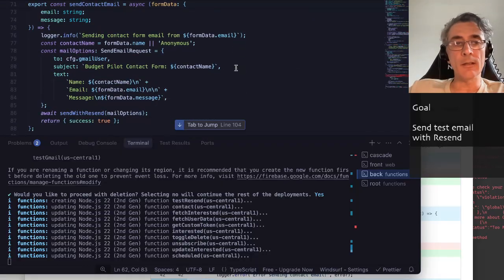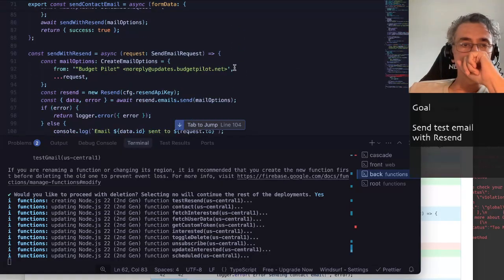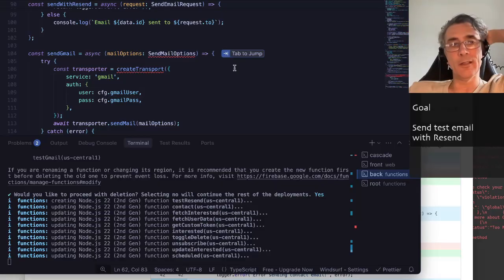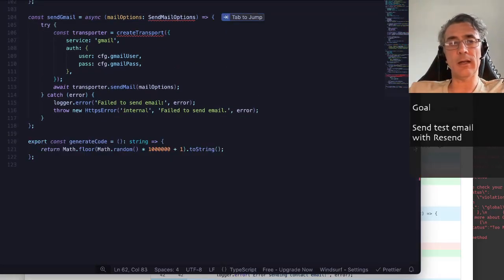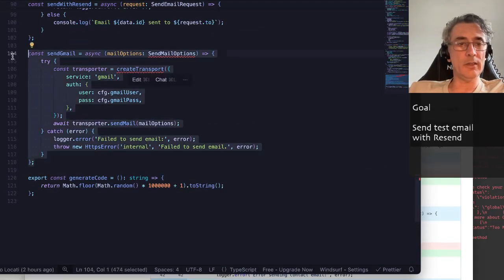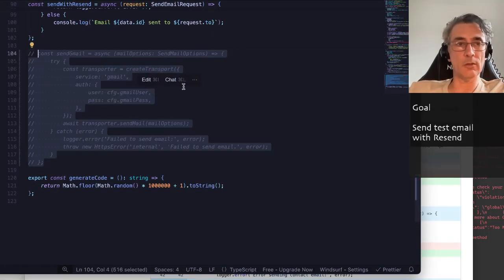It's done. No, hold on. Oh yeah, this send Gmail, we don't need it anymore. So just comment it out for now.